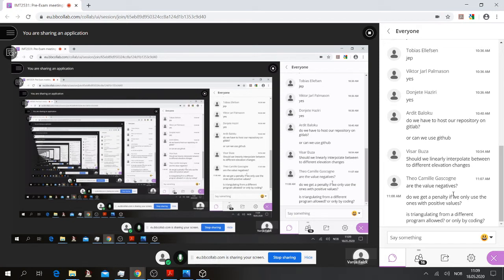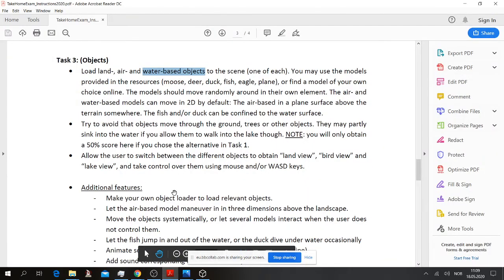I think that, as I said before, everything you do on your own, of course, is a plus. But you're also free to use other programs, basically. As I say, for example, in the additional feature here, if you make your own object loader to load relevant objects, that's going to give you some additional points. But it's really open what you do here. So you have a lot of flexibility and possibility.